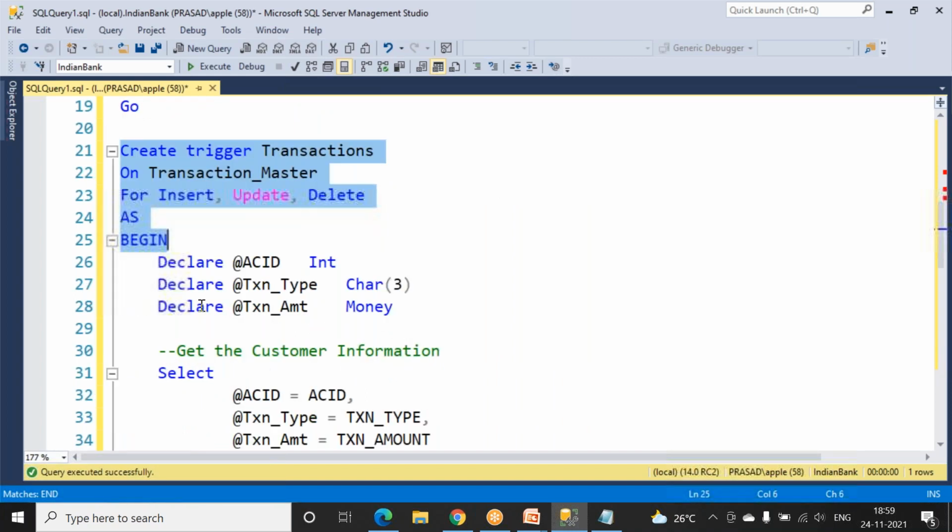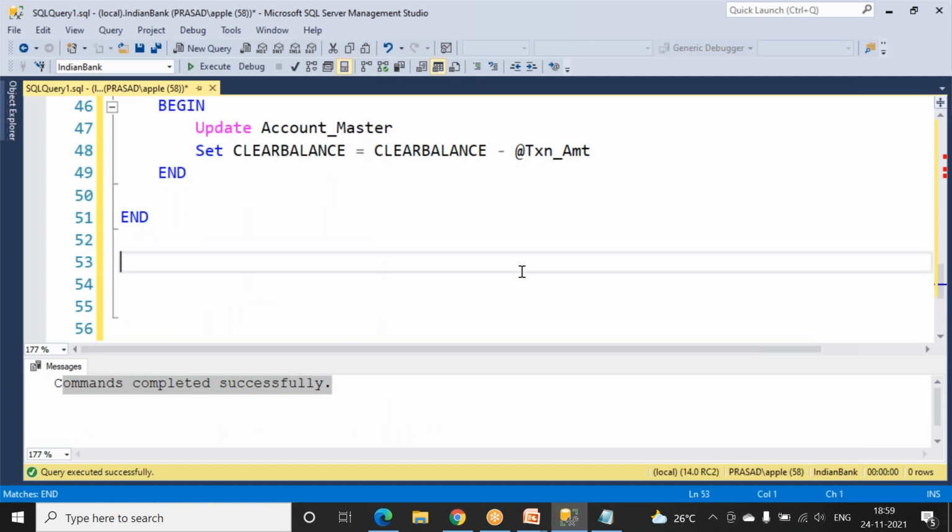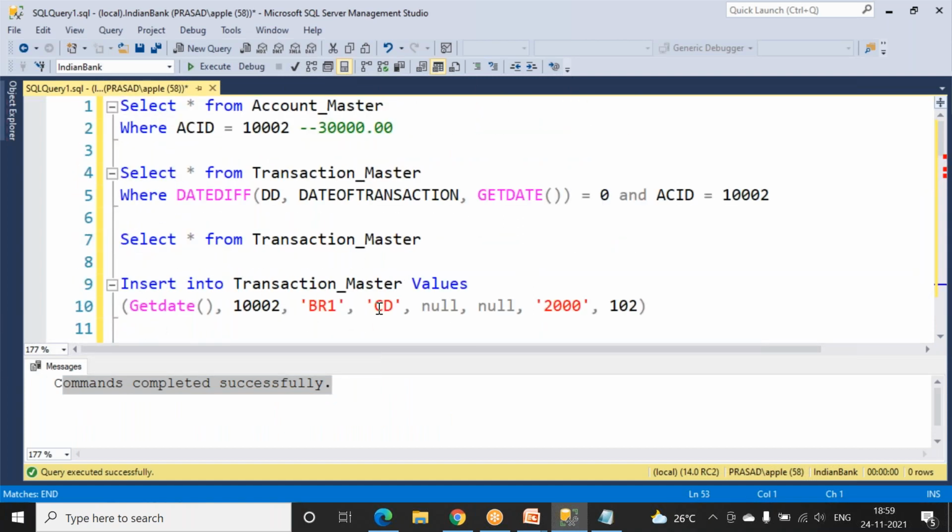So let me create the trigger on this. Commands completed successfully, done. When I do cash deposit, just, where clause?